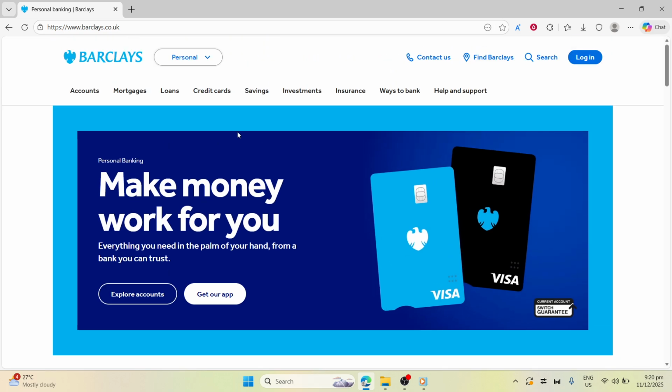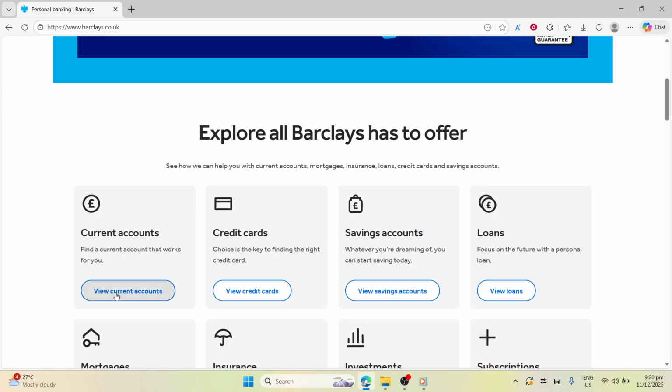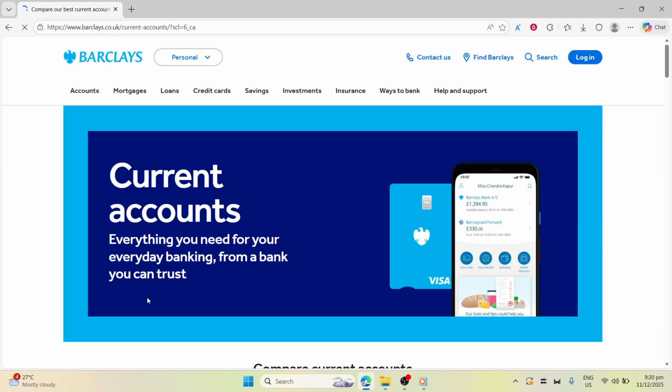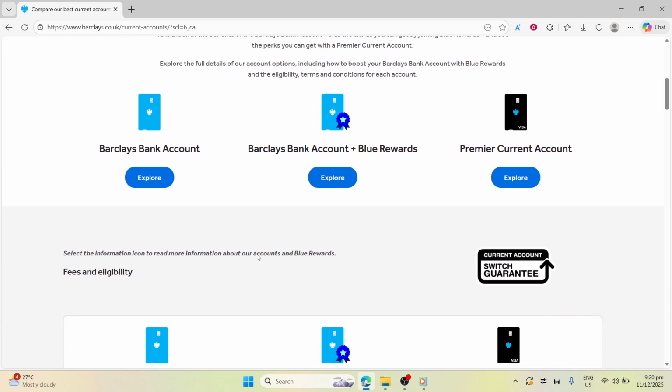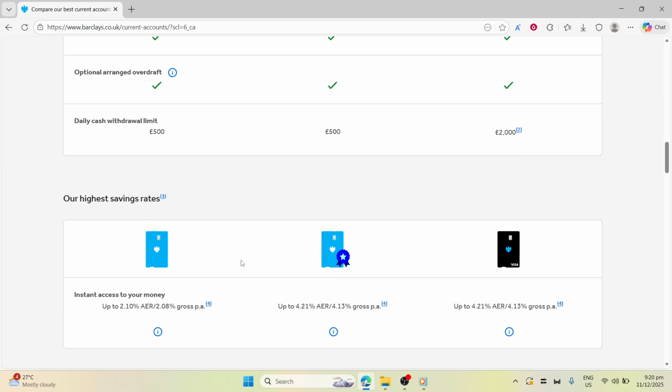From there, look for current accounts, which is the UK term for a checking account. If you're on a phone, this may be tucked inside the main menu or a hamburger icon, so take a moment to expand the navigation and find current accounts.